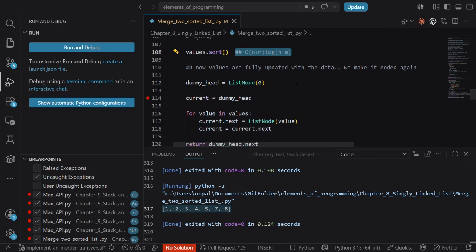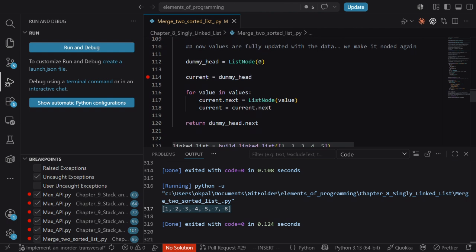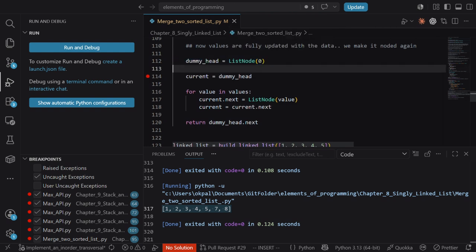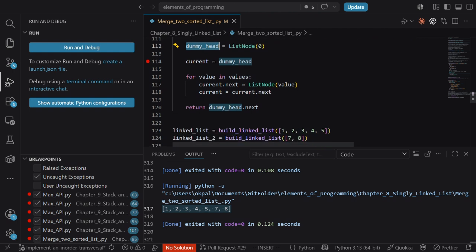And then we have our third bit where we now create a dummy head, which is a node with no data and a next, and then we set current to the head, which is the dummy head which we have here, and then we go through it recursively.